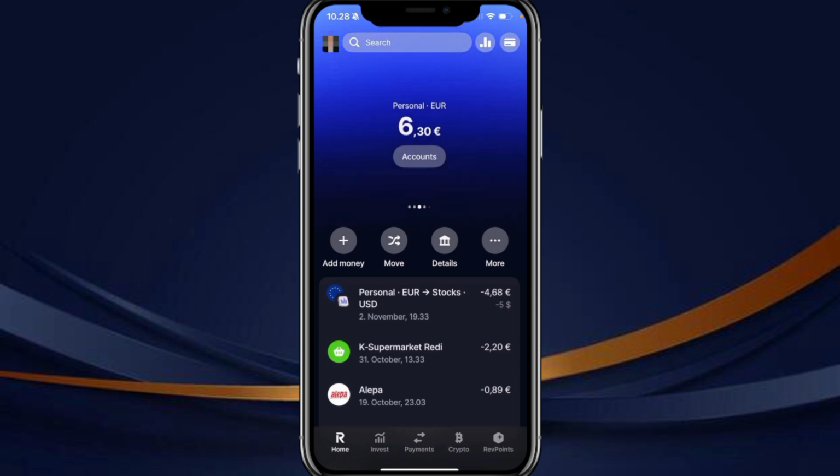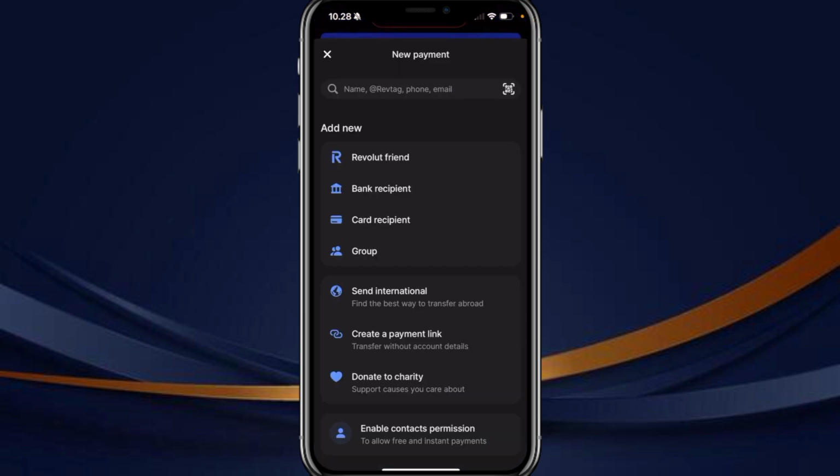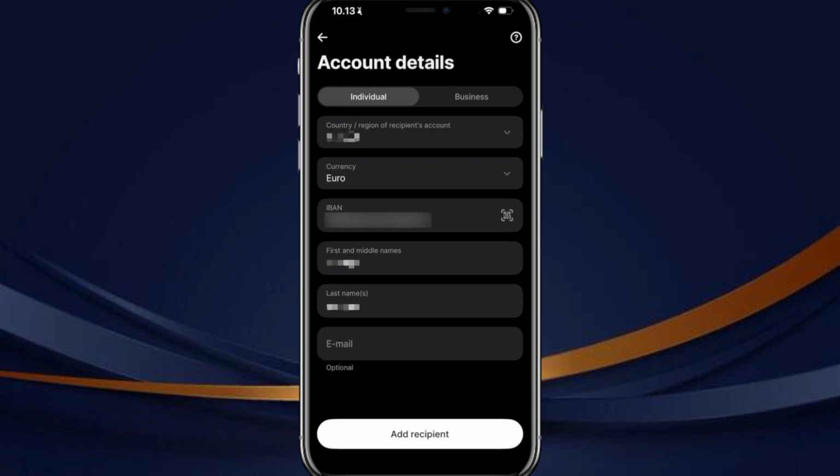To add a beneficiary, begin on the main screen and tap Transfers at the bottom. On some versions of the app, this area may be labeled Payments, but it takes you to the same place where you manage recipients and send money. Next, tap New, or simply tap the plus icon if you see it. This opens the options for creating a new recipient. Choose Bank Recipient. This is the option for people or businesses you'll pay into a bank account rather than sending money directly to another Revolut contact.